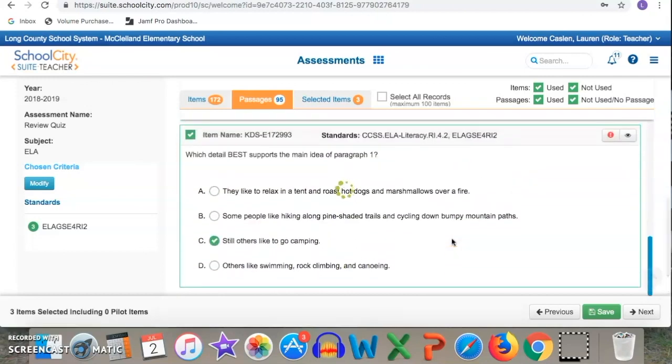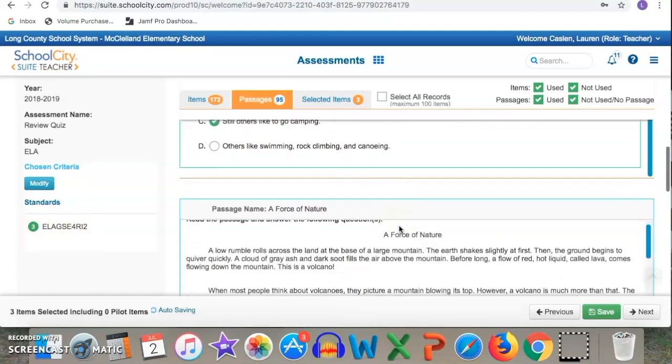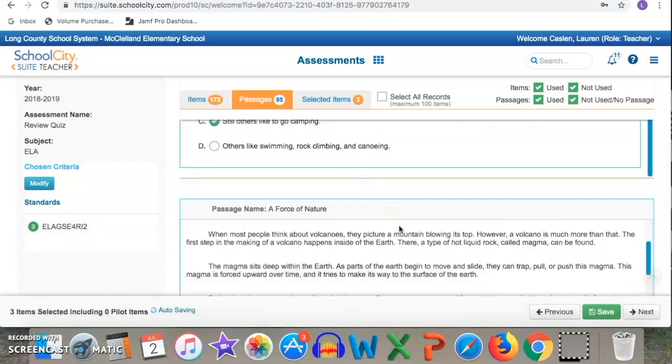By the way, if you notice the standard I mentioned earlier that had a red 0 next to it, now has 3 since I have added 3 questions to my assessment. I'm going to scroll down and continue looking for the last 2 questions for the quiz.